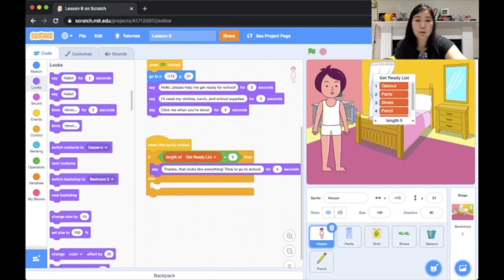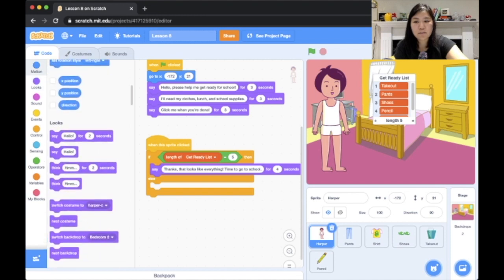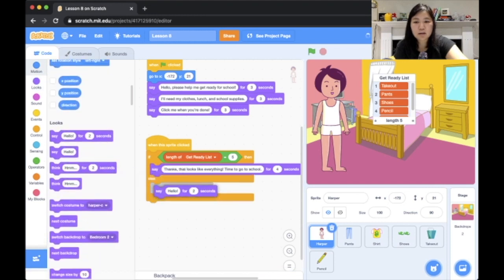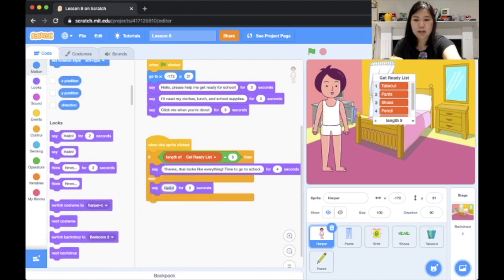And else, so if I don't have 5 items in my list, I'm going to have her say, I think something's missing. Can you check again? So I'm going to grab that say hello for 2-second block again to put in here. And I'm going to change the dialogue to say, I think something's missing. Can you check again? And I'm going to have her say that for 4 seconds as well.